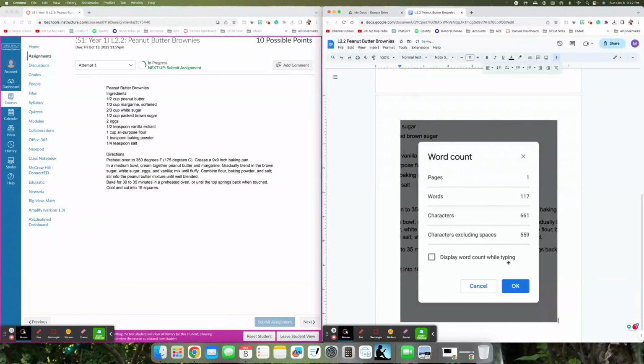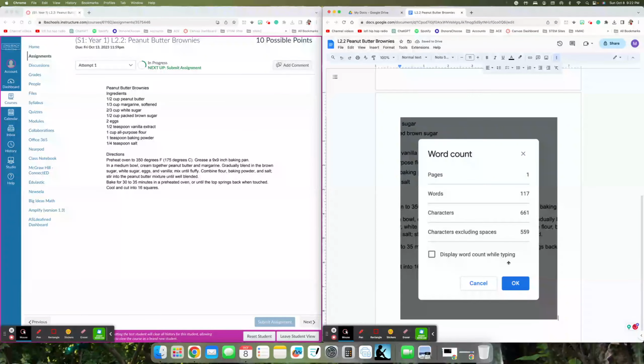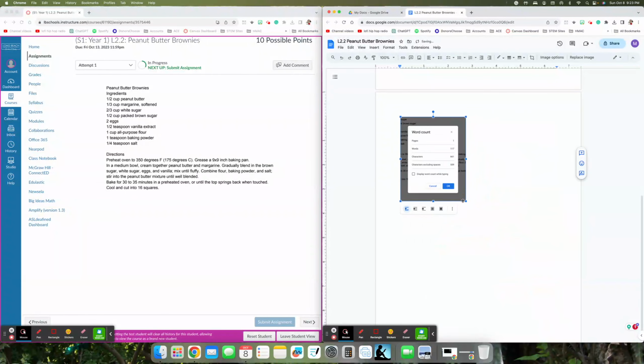Now I want it to be only on one page, so let me say this again. I want it to be on one page. Everything should be on one page. If it's more than one page, I will send it back to you. So I'm going to click on the picture, and I'm going to resize it from the corner until I get it to a size where it will fit on page 1.